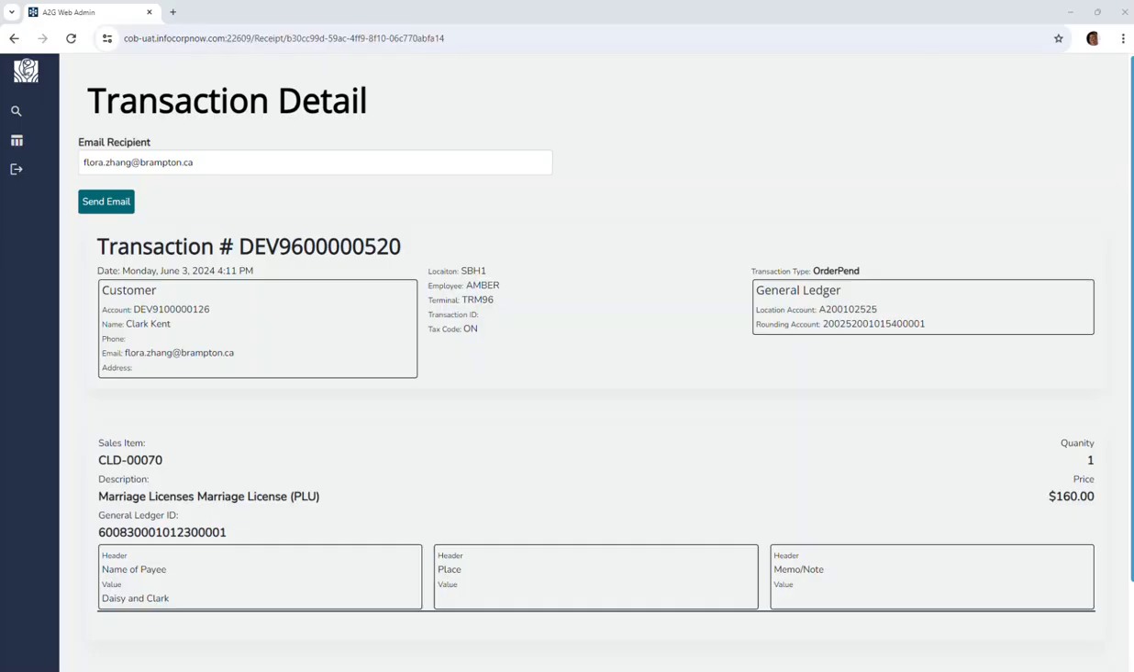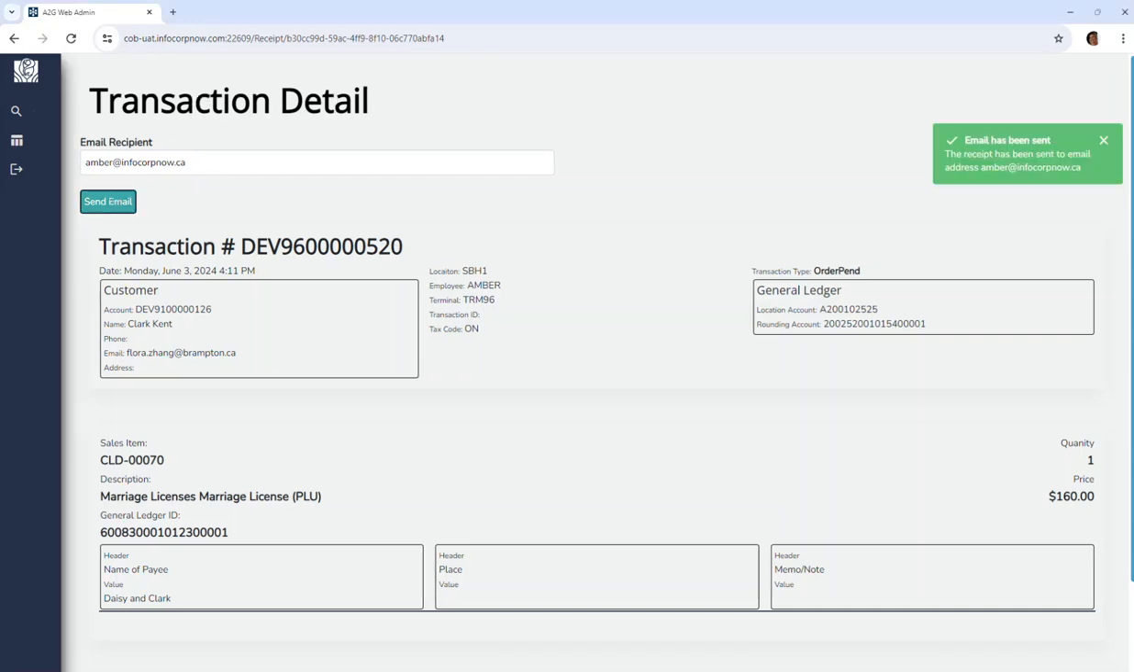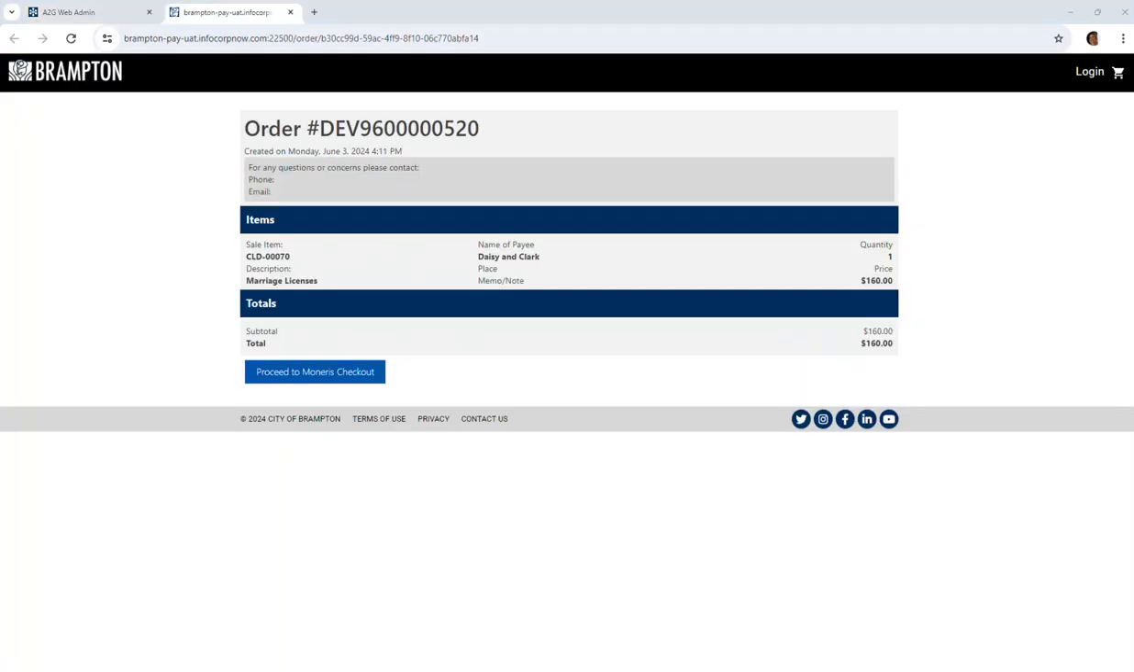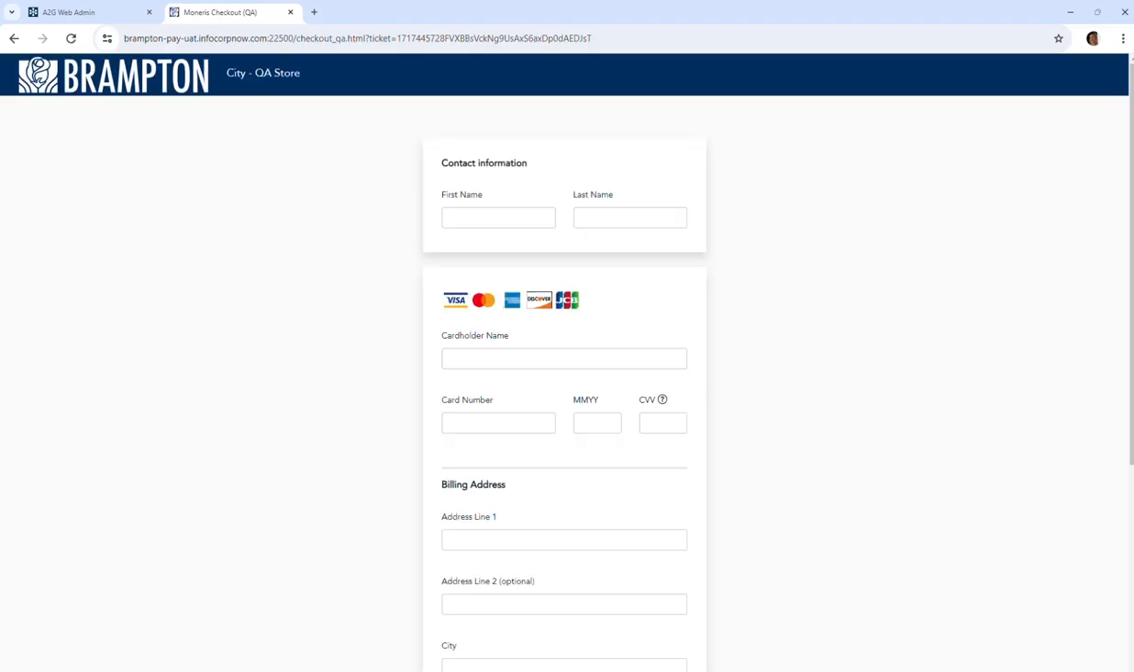The order will automatically open up the Web Admin, and you can send an email to the customer so that they can pay their invoice online. The customer will receive an email with a link that will take them to a page that looks like this, where they can proceed to make a payment on the Moneris checkout. They just have to fill in their information.